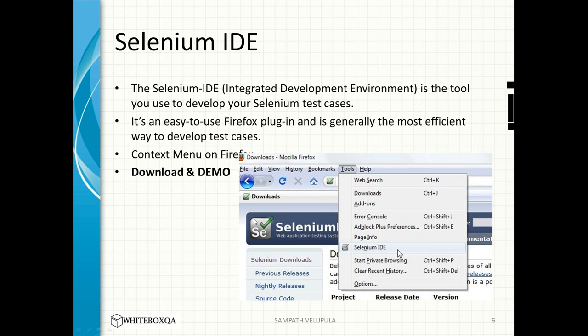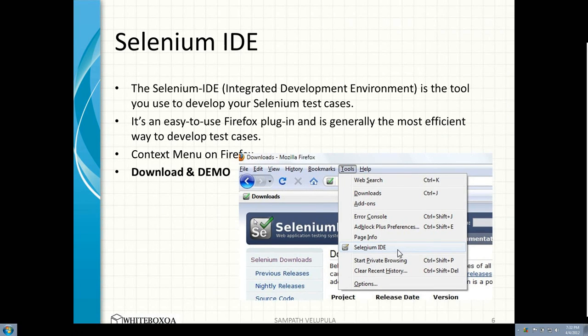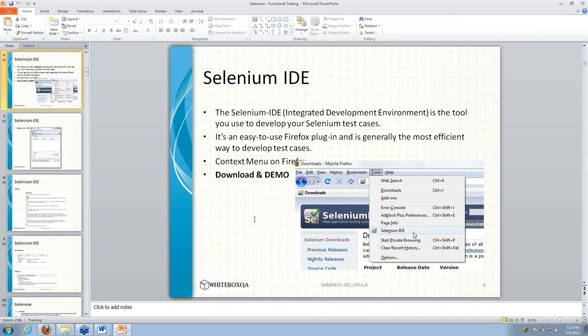All right. So let's really see a demo. What is Selenium, and let's work on that. Everyone should have the Firefox browser. Does everyone have the Firefox browser?